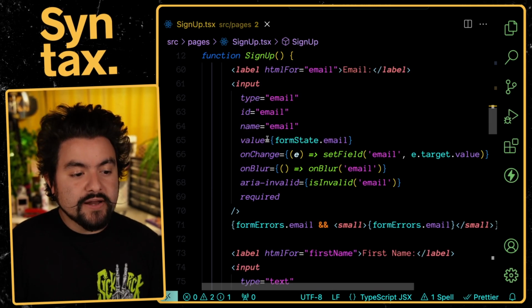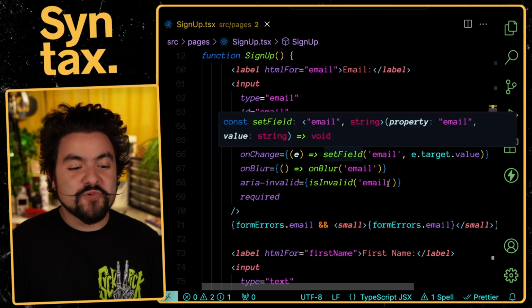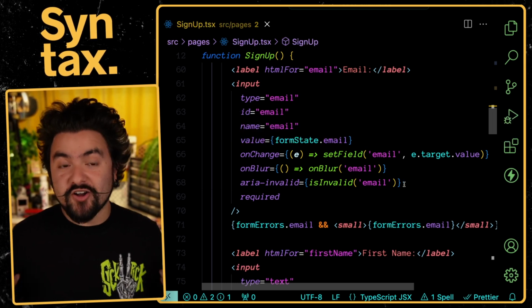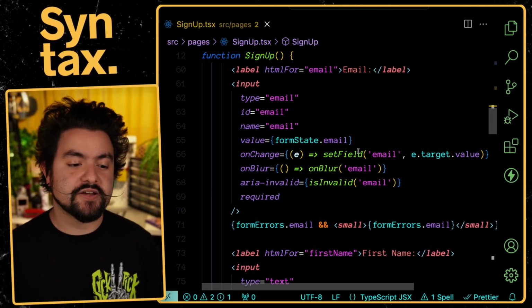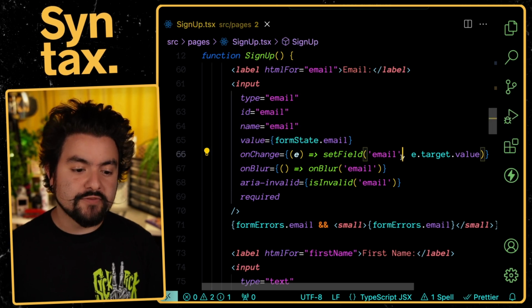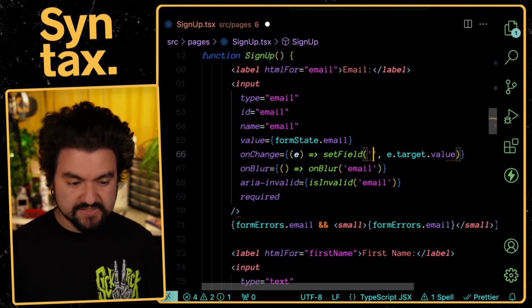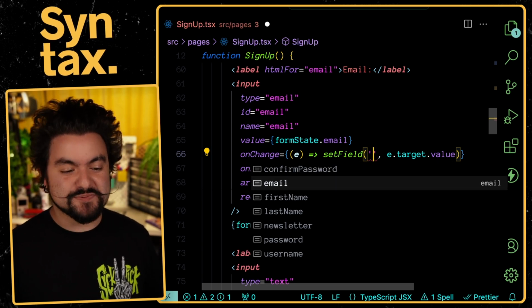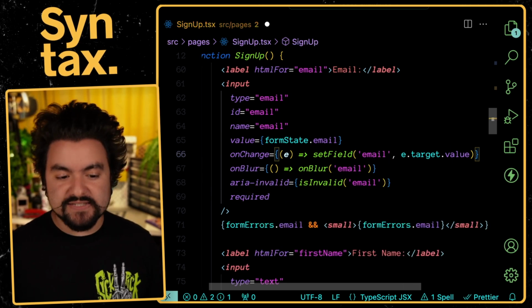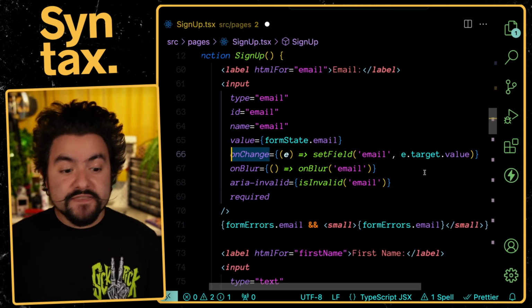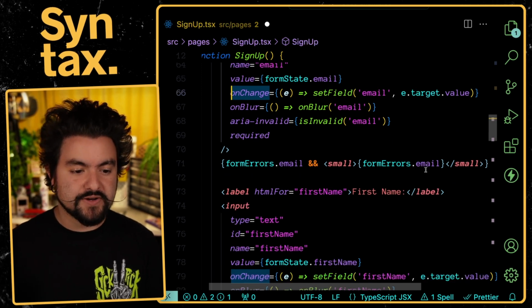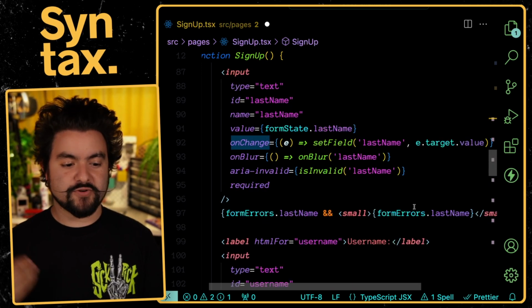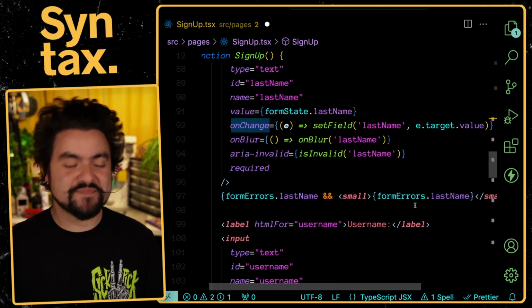In order to update that state, we have the onChange DOM event. So here, whenever the email input changes, we want to set that value on our state. And for that, we have a helper function here called setField. The way I've written this is with some TypeScript types that basically give us good type safety here. So we pass in the specific property that we want to set, and then we pass the value that we're going to be setting it to. This is nice because I can reuse this for all of my inputs, right? I have it for first name, for last name, for username, etc.